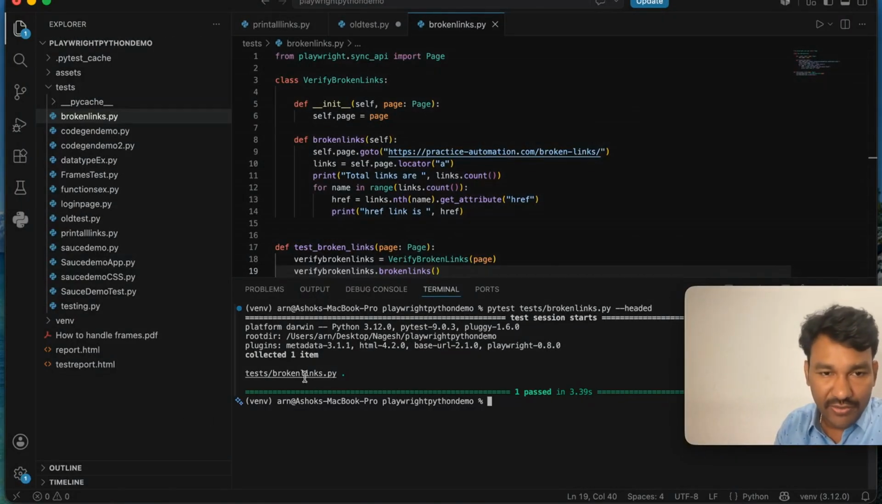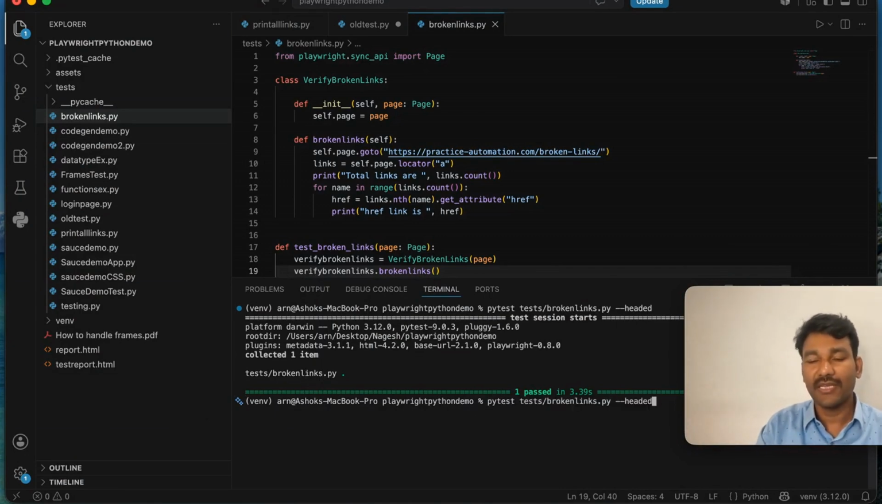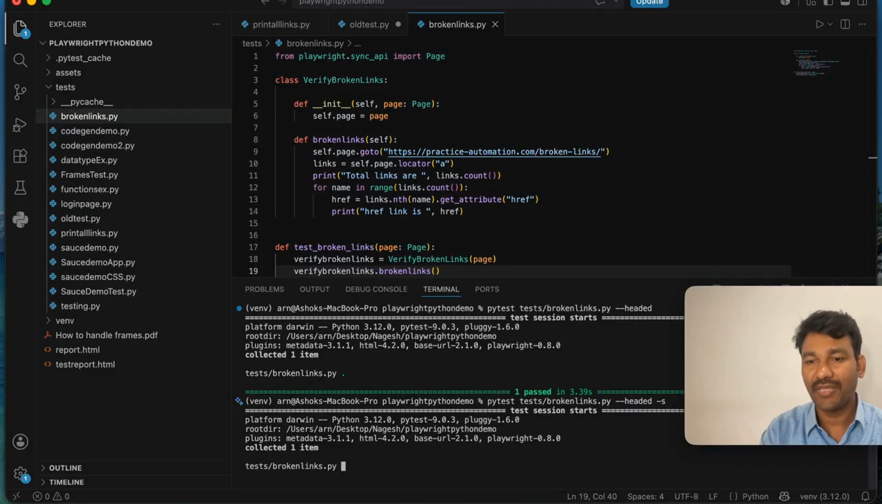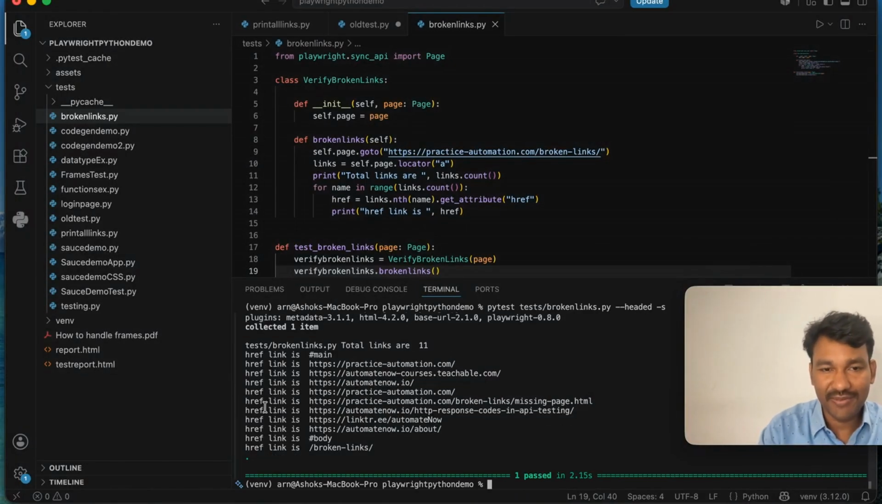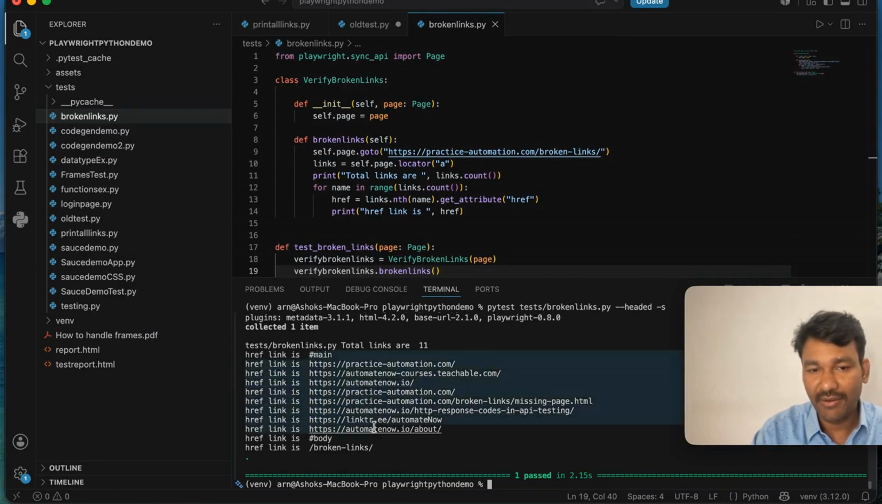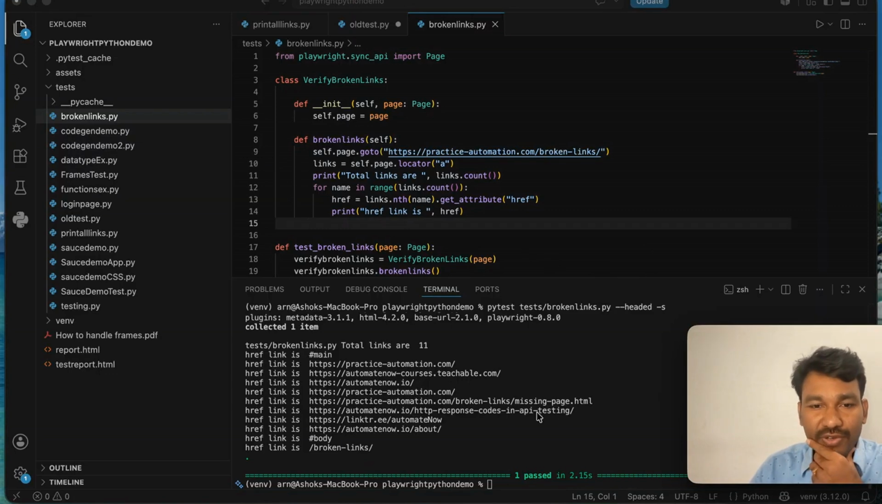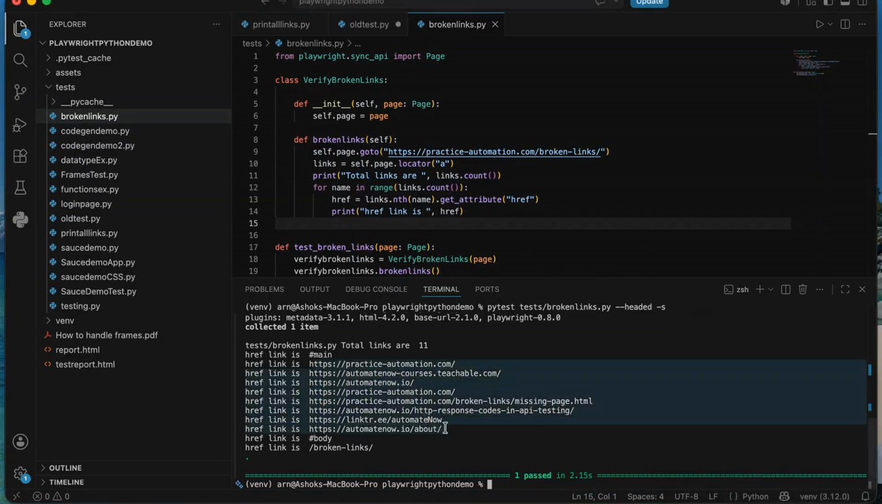Is it printed your value? No, it didn't print it. So what to do? If you want to print any print statement by using pytest, you have to use -s. Then run it. This time it should. Is it printed? href link is main and all it printed. So if you observe this, it printed all the href. Okay, so what is this href?